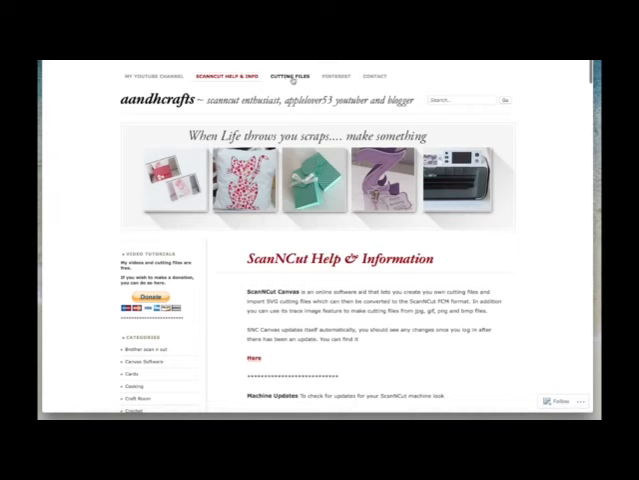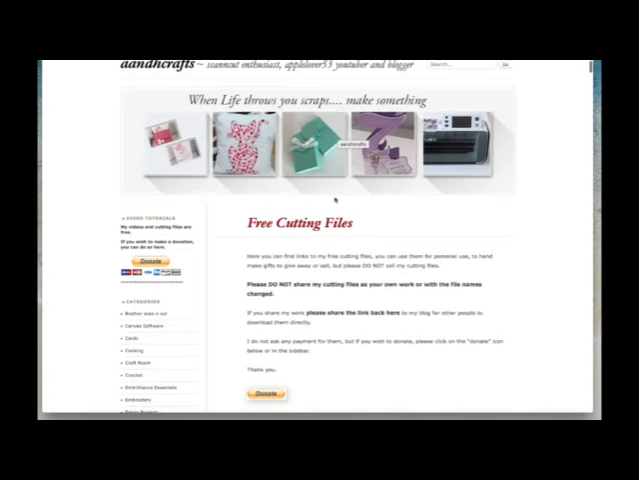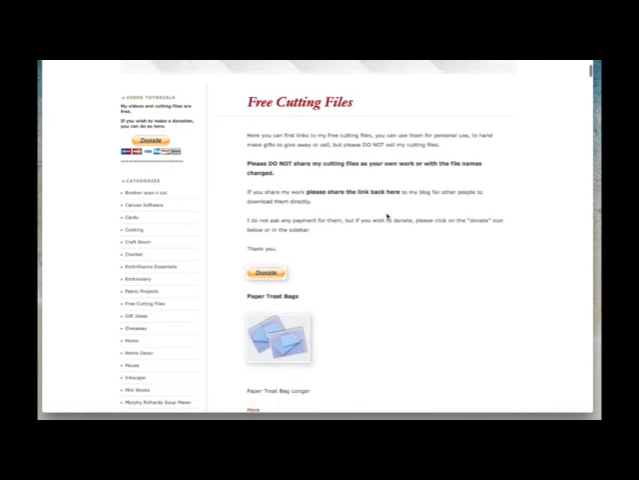Then there's the cutting files. I don't have many cutting files on my blog, but I do have a few. I don't charge you for the cutting files, although there is a donate icon here if you would like to make a small donation, but you don't have to. So again, these are all my own cutting files that I've designed. They're not for sharing. If you want to tell anybody about them, give them a link directly to this page, but please don't download them and then share them with somebody else.